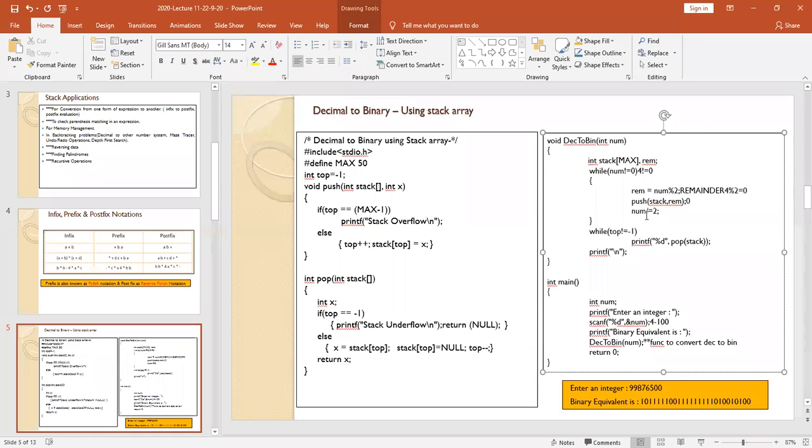Now divide the number by 2. It will give the quotient, so quotient is equal to 2. This quotient is placed into num, so num is equal to 2. Again the loop will come here. Now 2 not equal to 0. Second condition, 2 not equal to 0, condition true. Now again the remainder.